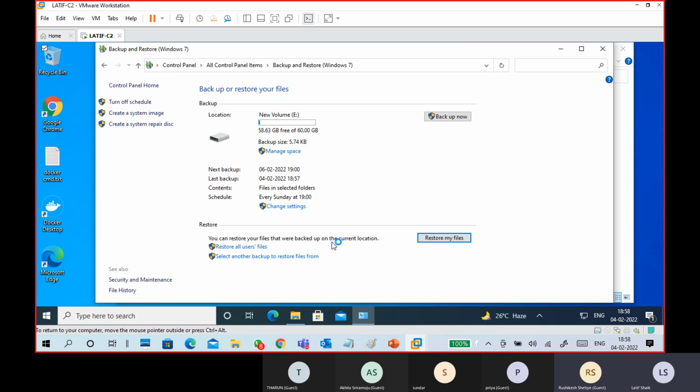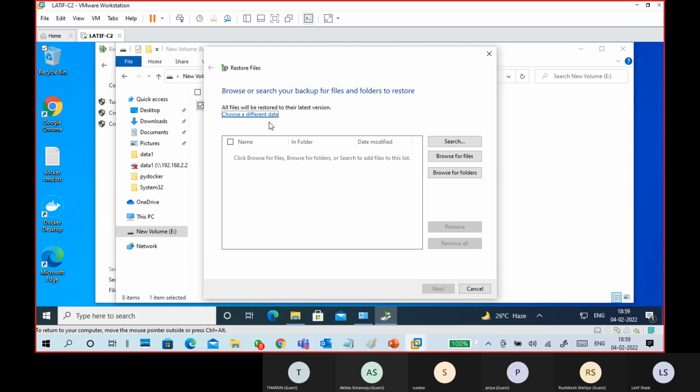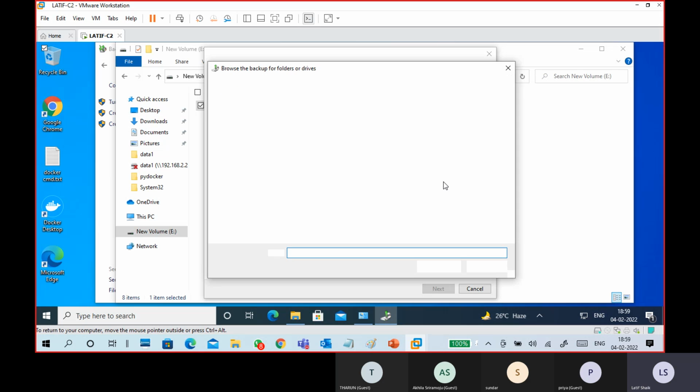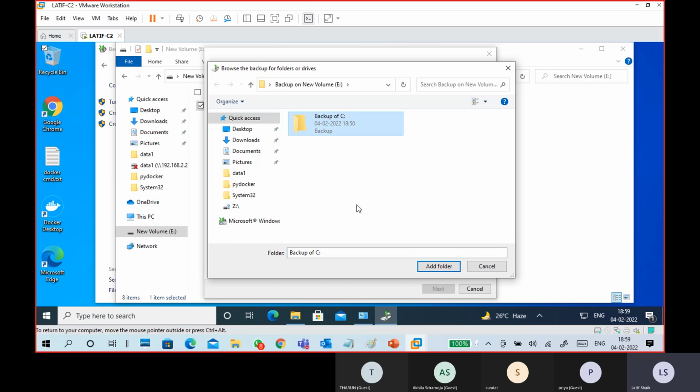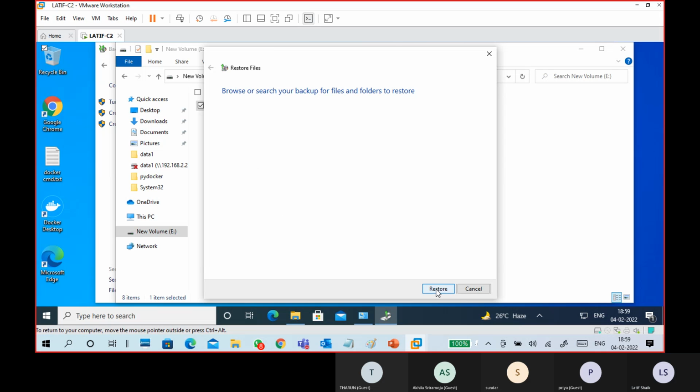Click on recover my files, or your backup location where the backup is. Here it is. Here also you can do it. Search for files or a folder. I search for a folder. Browse for a folder, so hierarchical. See, automatically it came. C drive, Data 1, folder. So I'm recovering the entire folder. Next, original location or following location. I choose original location.